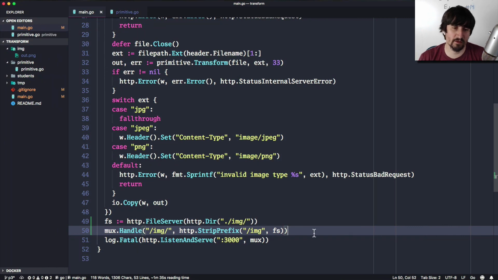Okay, so we have a file server. The next thing we want to do is set up some sort of code that will keep track of images in there and will delete them at some point. So, how do we want to do this?